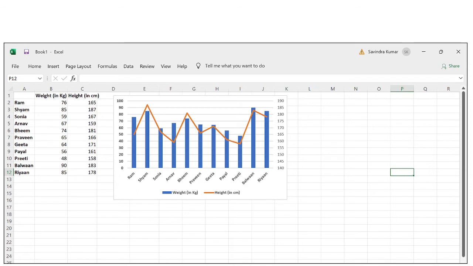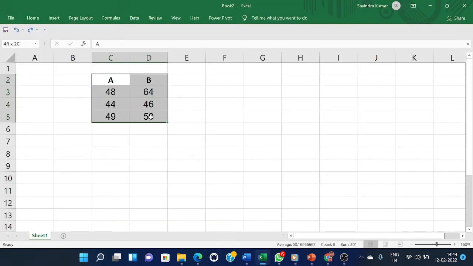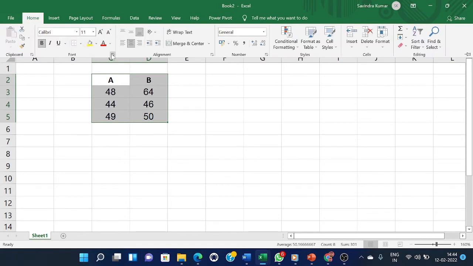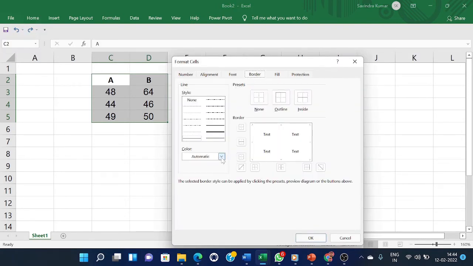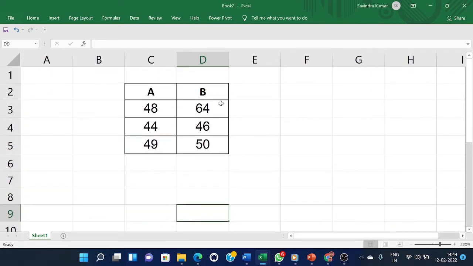There are some other useful formatting options available in Microsoft Excel, like applying cell borders. To apply a cell border, select the cell or range of cells that you want to add a border to. On the Home tab, in the Font group, click the arrow next to the borders. Then click the border style that you want to select, and here you can see cells with the desired borders.